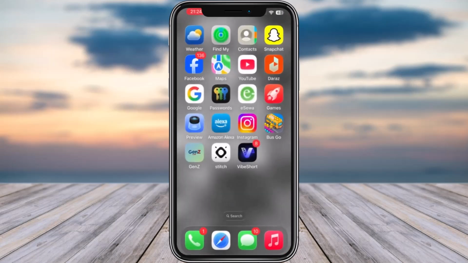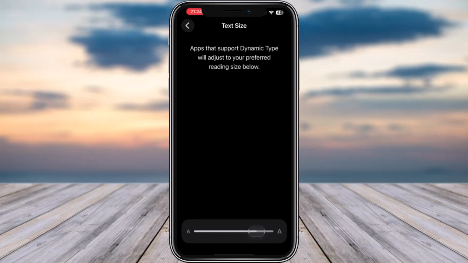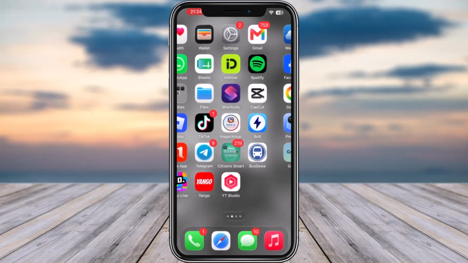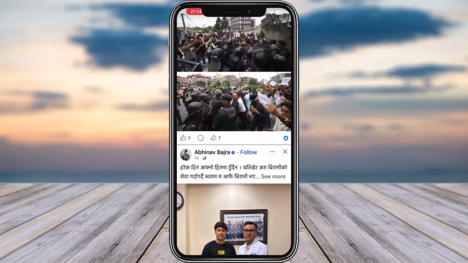And then you can go to settings again and adjust it again, and Facebook will automatically adapt to that as well. That's how you will be able to change the font size in Facebook, and it also works for Androids. All you have to do is change the font size of your entire phone, and that way your Facebook font size will also change.